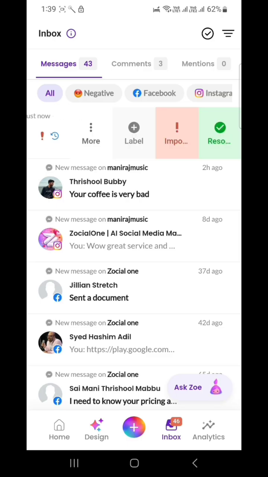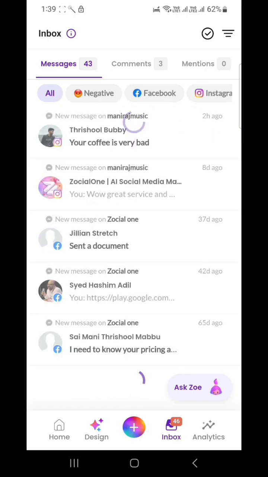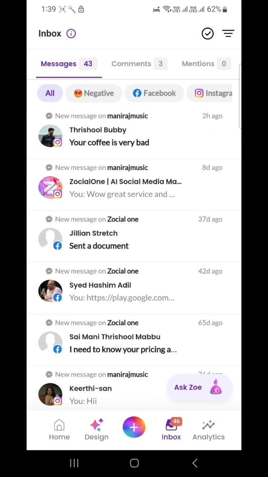Okay, and after this, let's say the customer's issue has been resolved. So now what we need to do is swipe left and click on resolve. Now you see, this doesn't mean that this particular conversation is deleted from your Instagram account or inbox. It's just that as it is resolved, we have hidden it.